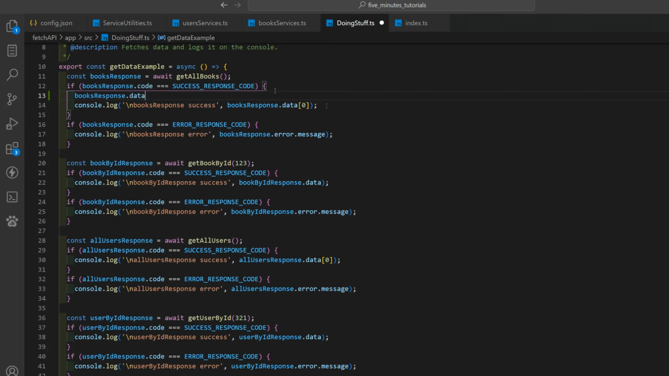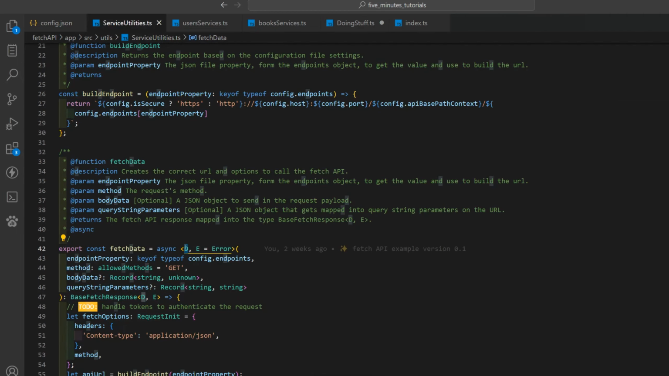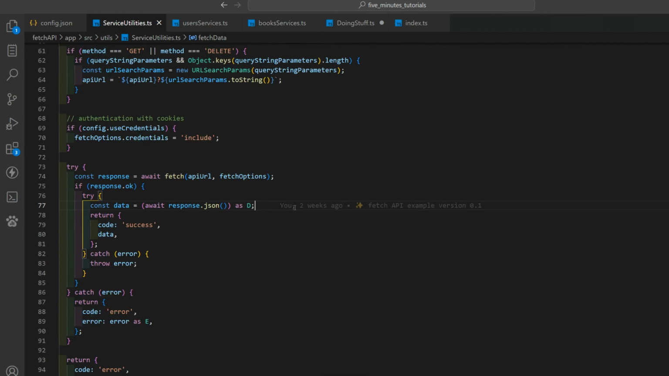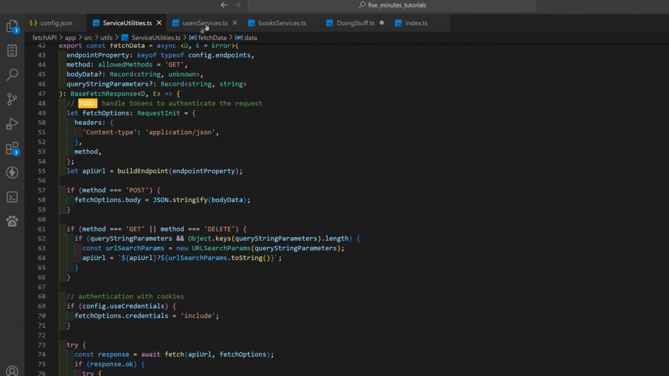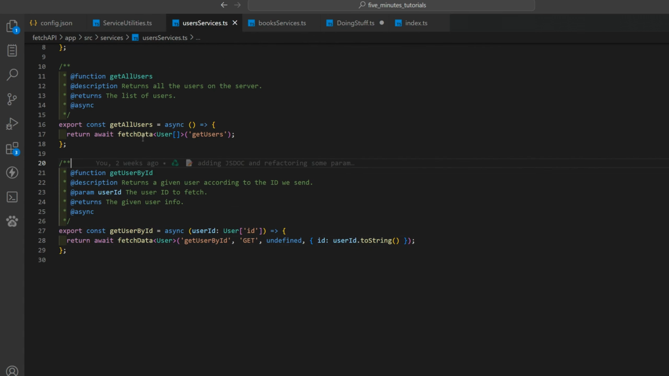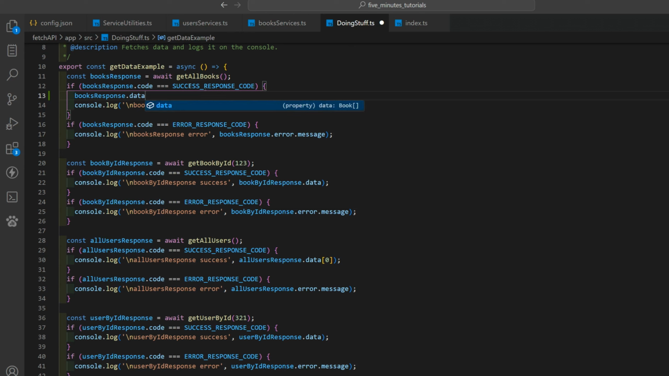And the reason it can infer it is because you receive it in the fetch data, and we are saying here that the data will be of the D generic type. For instance, here in the user services, when you use the fetch data, we are typing the data that will be sent from the API when you have a successful response, of course. So you know that it is a book array. If you go to the first one, you can grab the author ID, publish date and title, and you have IntelliSense, and everything is there. It will be easier to use.